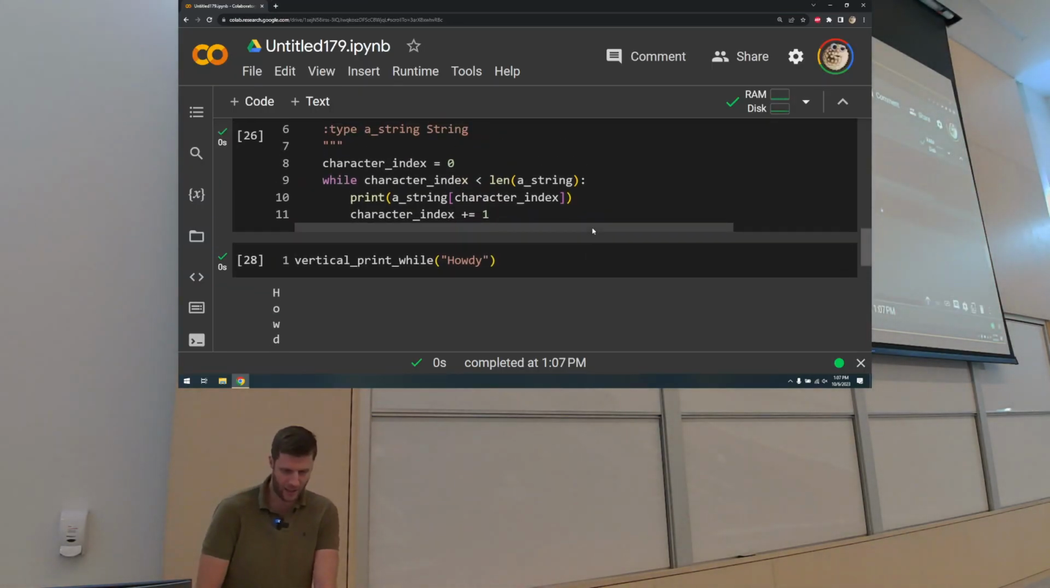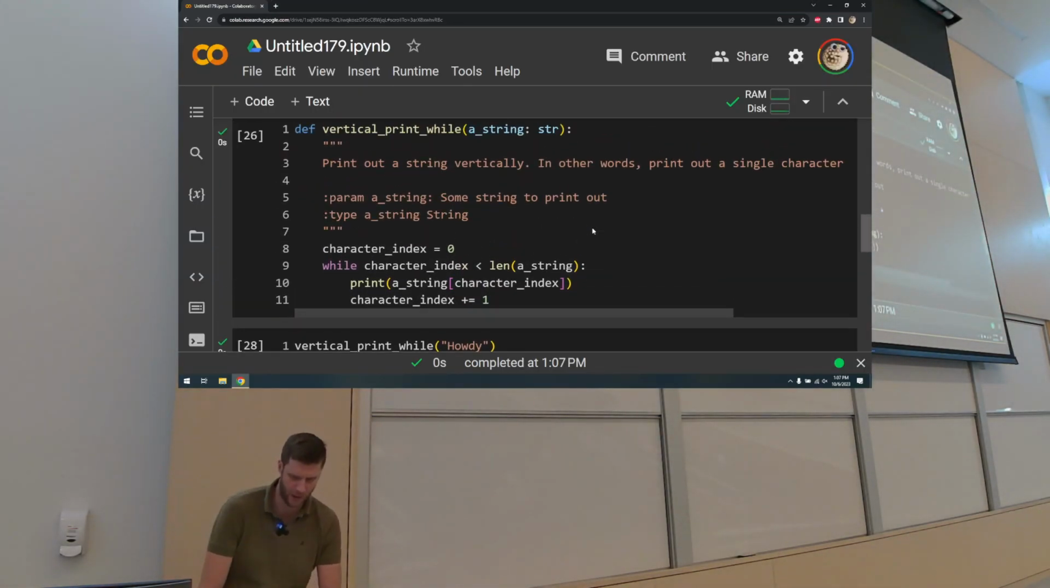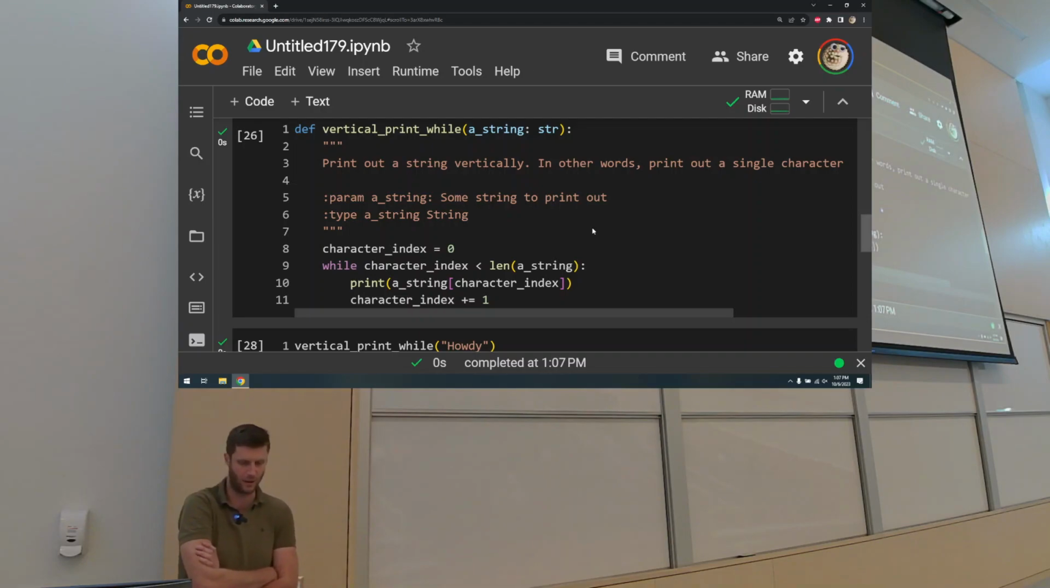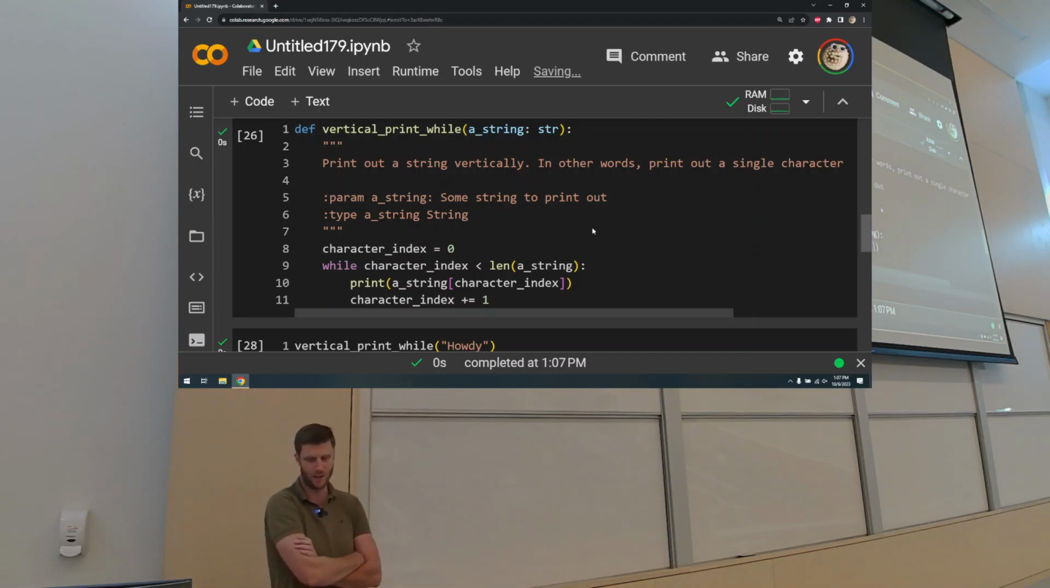So back here, when I gave it howdy, what happens? Character index is 0. Is 0 less than the length of the string? Is 0 less than 5? Yep. All right, print out a string at index 0. That's the H. Add 1 to the character index. Character index is 1. Is that less than 5?